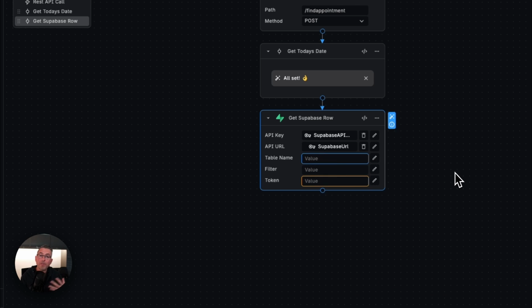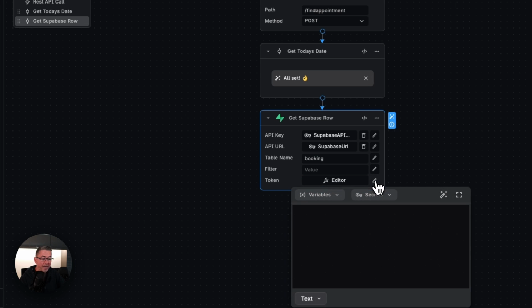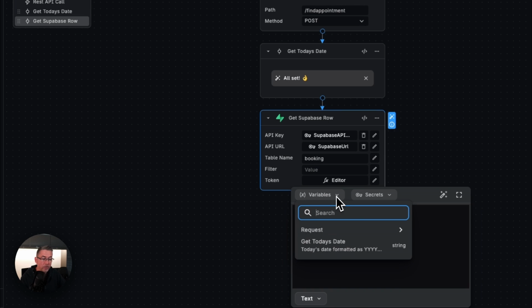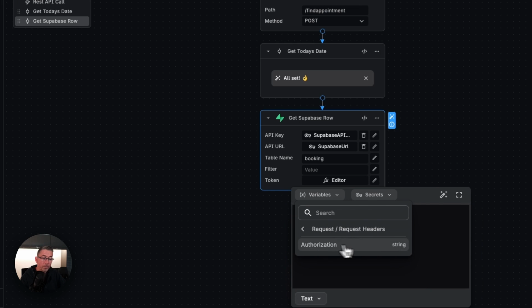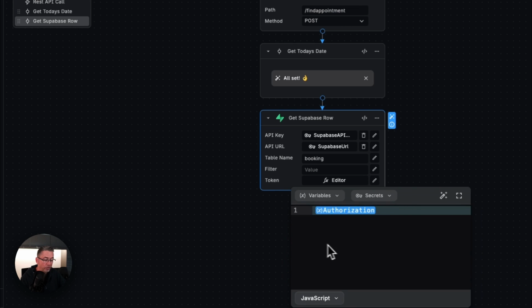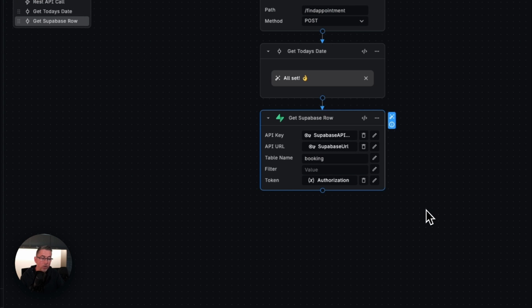Now the table name, in this particular example, the table in my Supabase database is called booking. And then the token that I want to pass in, if you remember back when we configured this REST API call, we created a header value that we could then pass in here as our token. So let's choose the little pen again. Let's go to the variables option this time. You can see here this allows us to drill down into the particular nodes that we've got. Now this is the request, it's the very first one. Choose the little forward arrow here, select that, and we're going to want to choose the request header, and we want to pass in the authorization. So just choose authorization, click away, and that's now applied here.